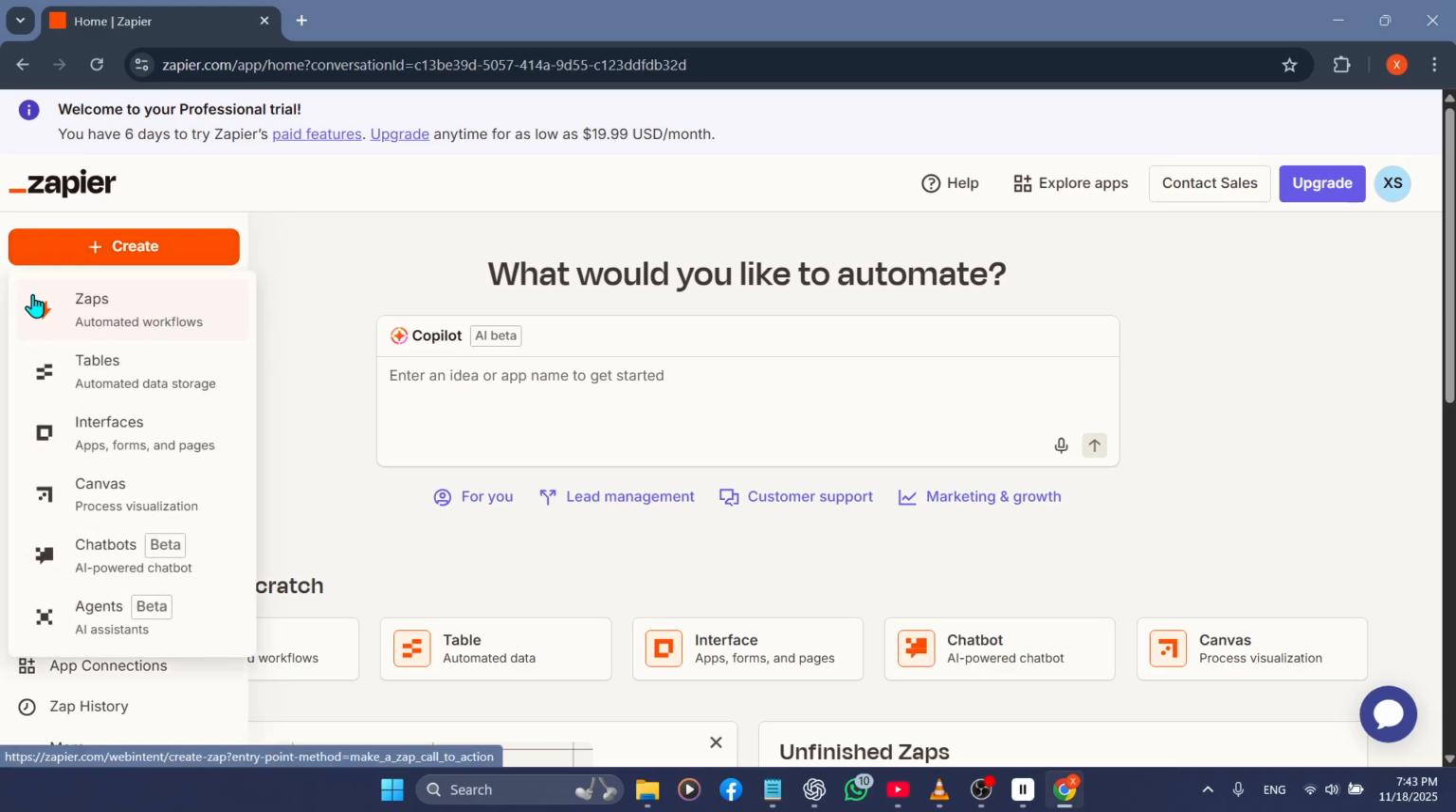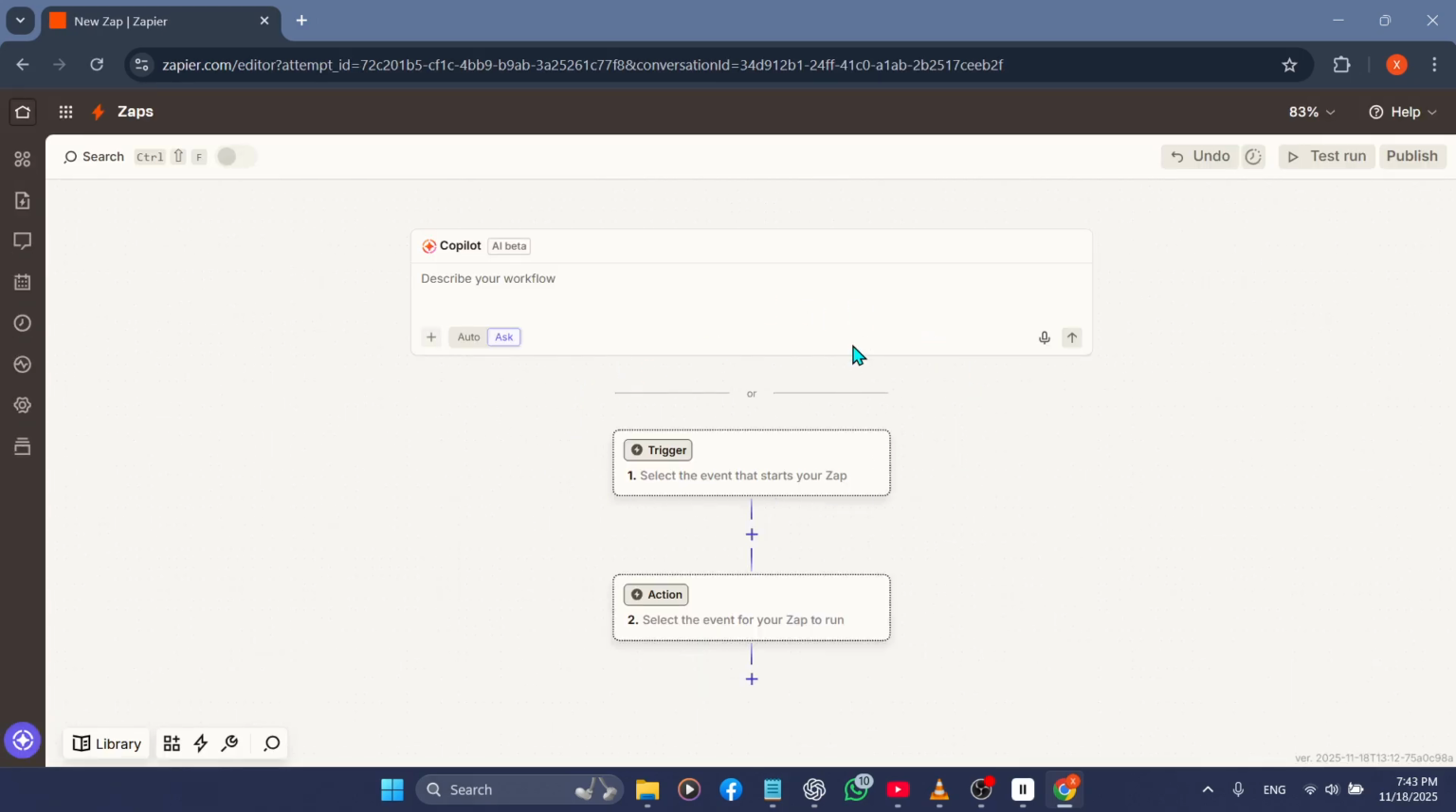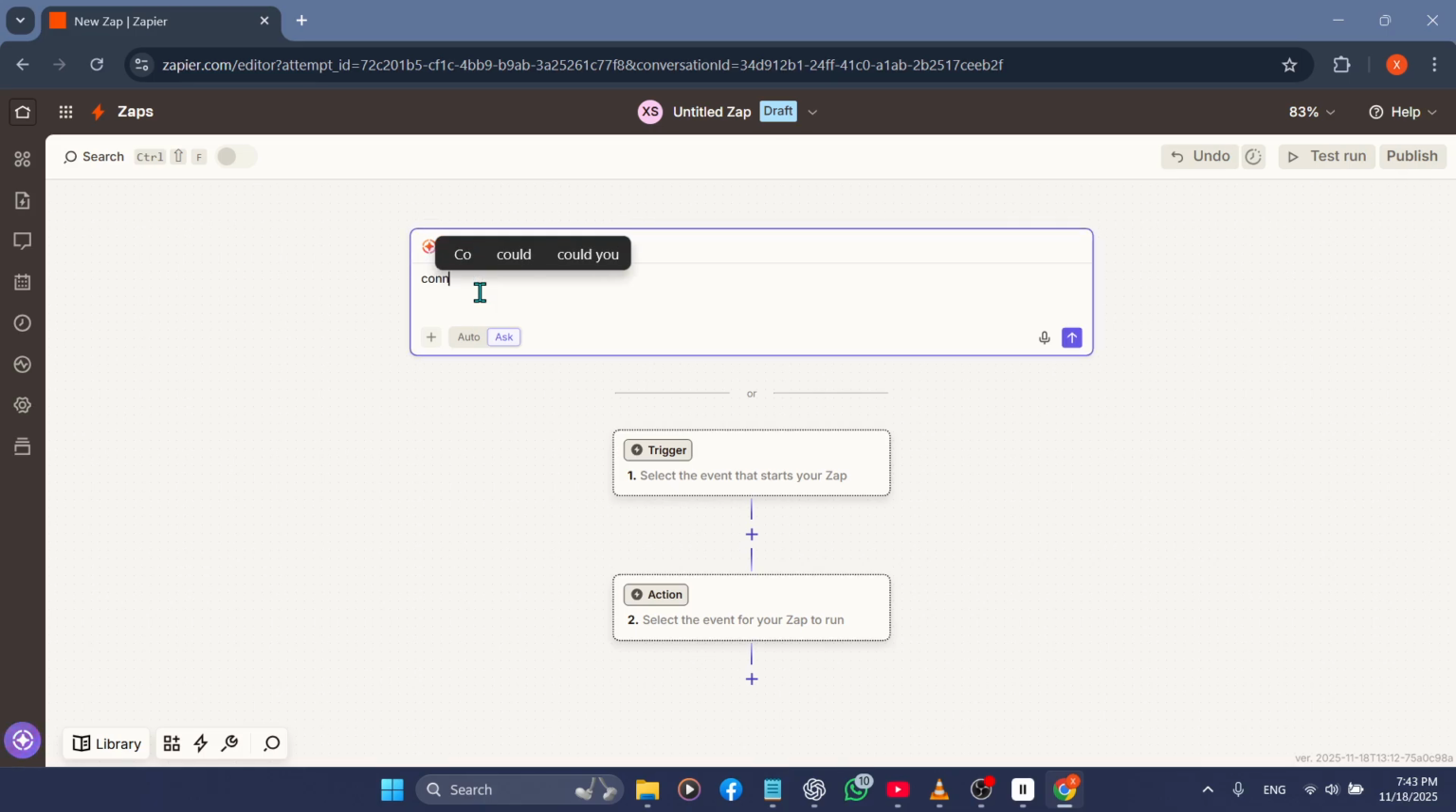This will take you into the Zap editor, the place where you set up the full automation. Inside the Copilot message box, type Connect Google Tasks and Microsoft To Do. Zapier will instantly generate helpful suggestions to speed things up. When you see the option to add all steps to Zap, click it. Zapier will automatically build the basic structure needed for the integration.